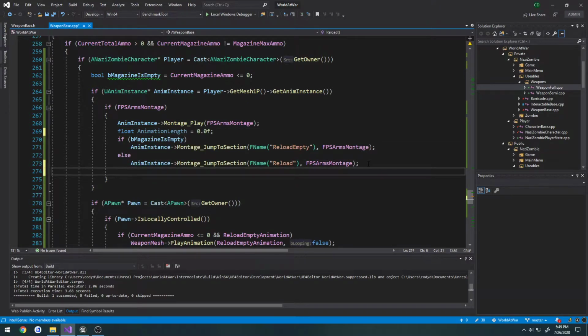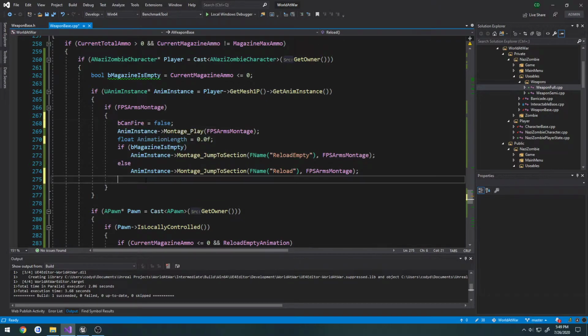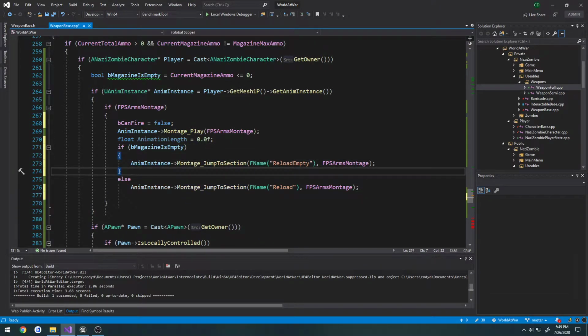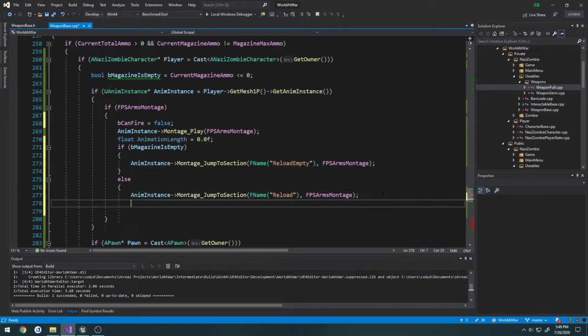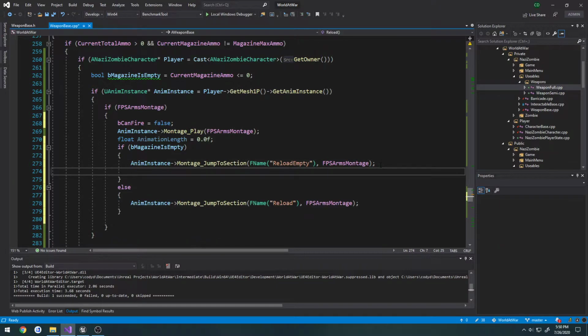Once it starts, we're going to set bCanFire equals false. Then we're going to get the length. So this returns void, so we're going to have to actually get the length ourselves, fortunately. I wish it returned the length of the section. But what we're going to do is anim instance, search for length, and we'll have get relevant animation length.